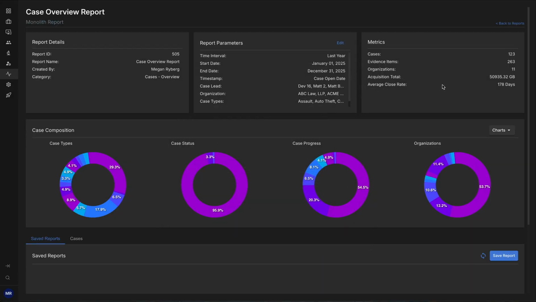And then over here at the top right is just kind of like an overall snapshot of the data that it's pulling in this report. So we're looking at 123 cases with 263 evidence items across 11 organizations. It's showing us the acquisition total here and the average close rate as well, based on this data set that we have selected.